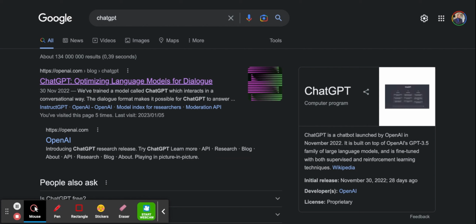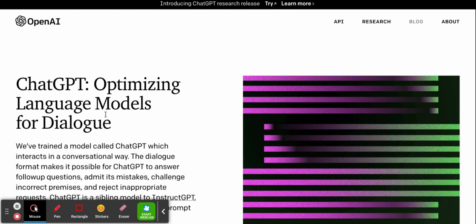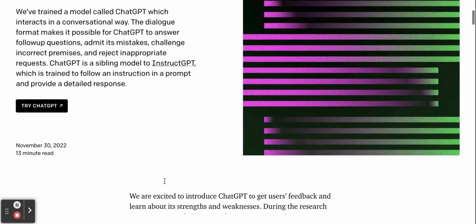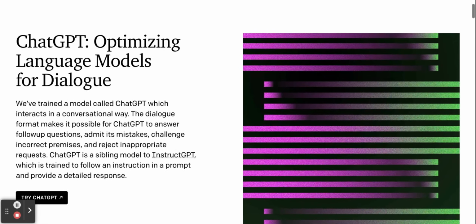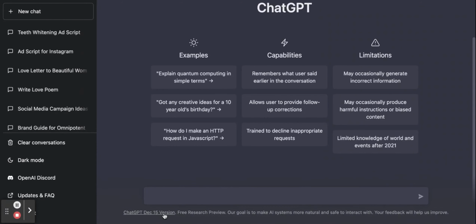All you got to do is register for an account here, or sign up through Google, and then once you get onto this page, what we're going to do is try ChatGPT. Now we're on the dashboard of the platform. So it's a very simple concept.